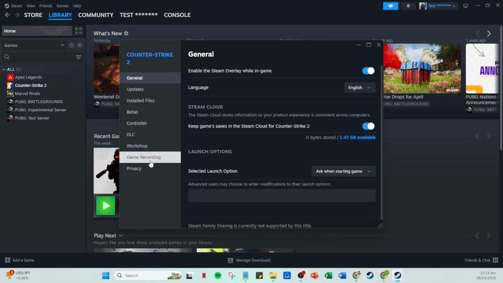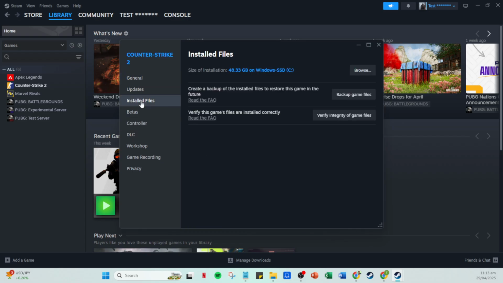In the Properties window, navigate to the Installed Files section. Here you'll find the option to verify the integrity of the game files. Click on this option. Steam will now take a few moments to check the game files and ensure everything is in order. This is particularly helpful for fixing files that might have been corrupted during installation.